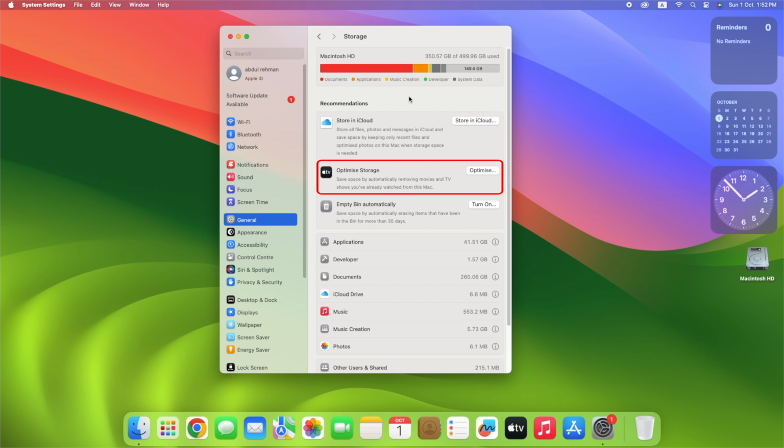When you turn on Optimize Storage, media files using a large amount of space that you don't need anymore are automatically removed, like TV shows and movies purchased from the iTunes store that you've already watched. You can download these again at any time. When you turn on Empty Trash automatically, files you've moved to the trash will be permanently deleted after 30 days.